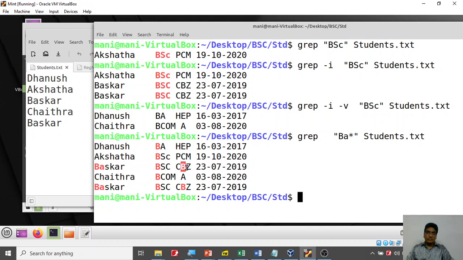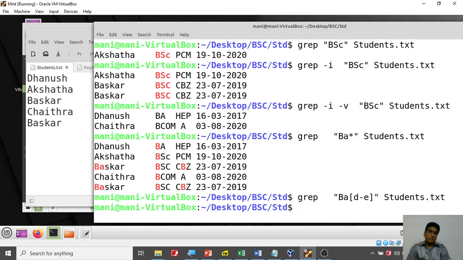So it actually matched B, directly B followed by that. Okay, if you want, you can have a range like BA, and then you can say from D to E. I'm just giving you an example. I don't know whether such a match will come or not, so you may not get anything. So after this, BD can come, BE can come, not anything else.